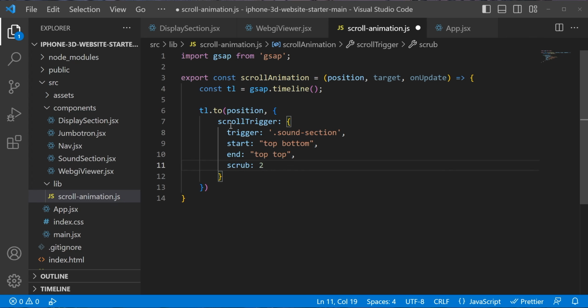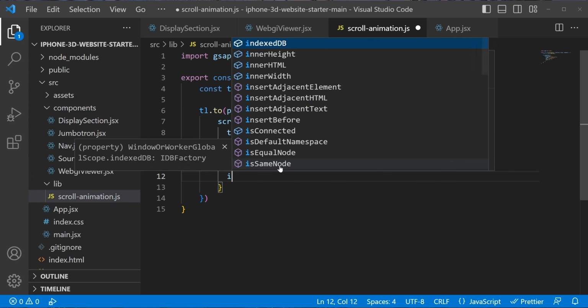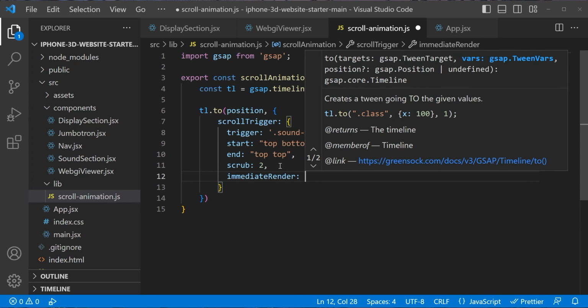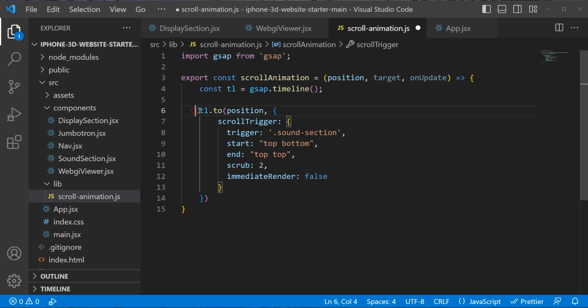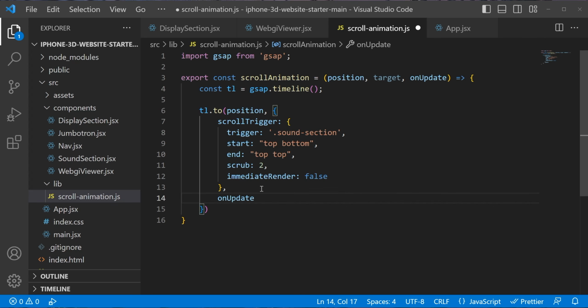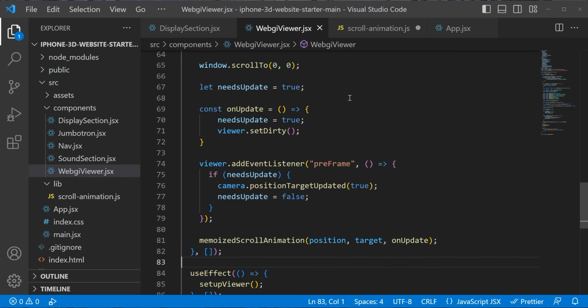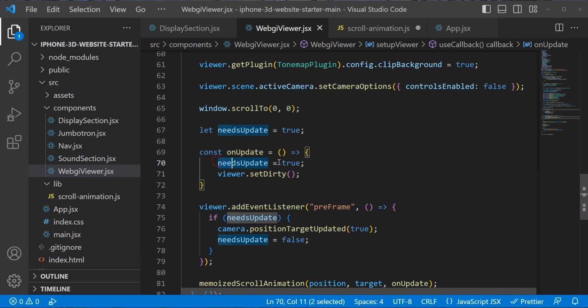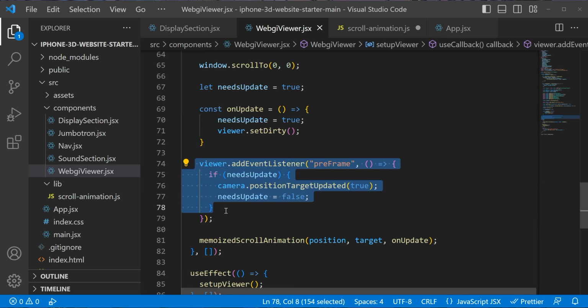As this animation is very heavy on our browser, we need to do a little bit of implementation for the performance. So we can pass in immediateRender as false. This means that we are not going to try to render this animation until it's actually triggered. And once the animation is done, we want to call this onUpdate method. If you don't remember what this method does, let's go back here. All this method does is set this flag to true and set the viewer to dirty. So it means the viewer needs to be updated. And then we trigger this event listener, and then the camera position gets updated here.